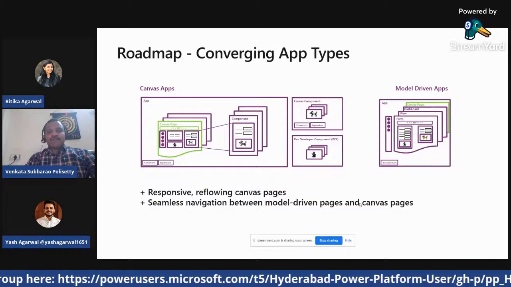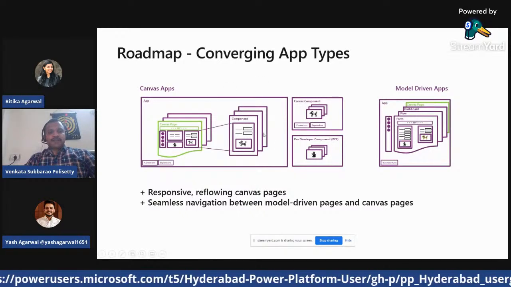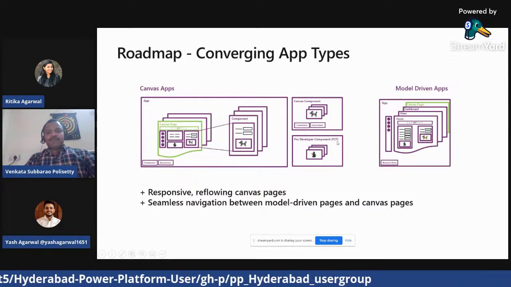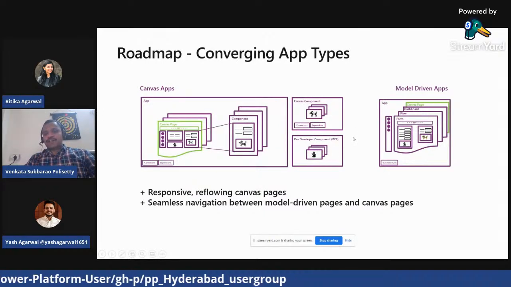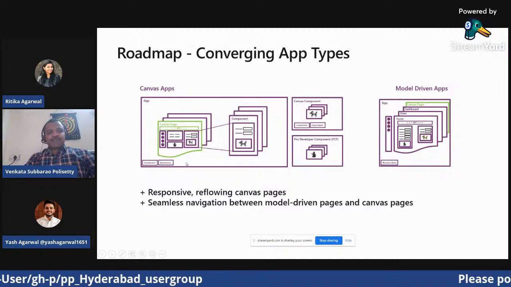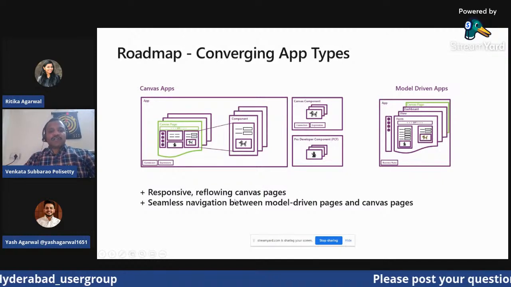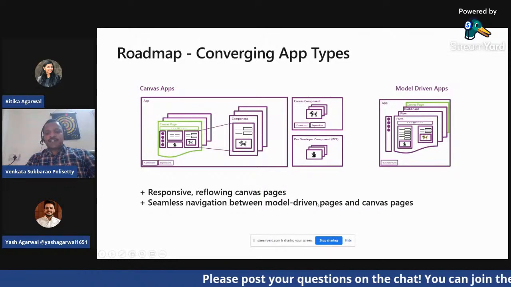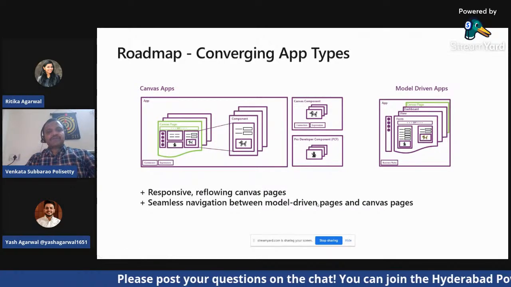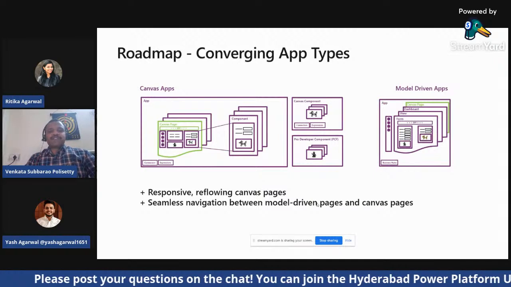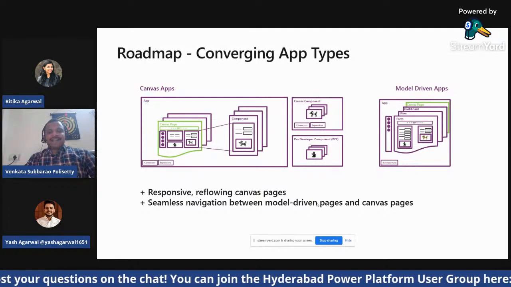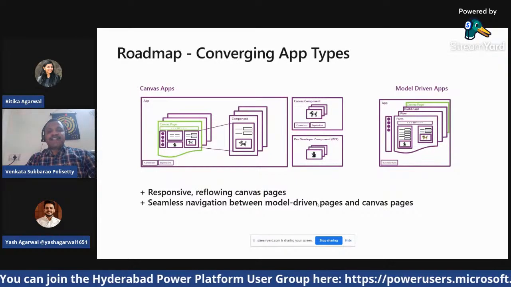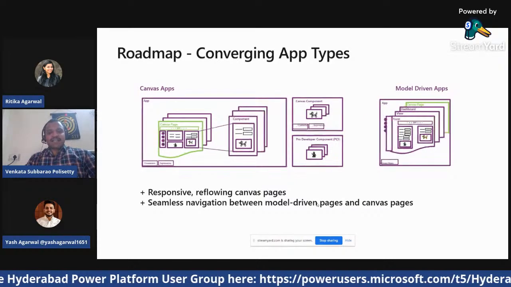So this is a roadmap. If you observe, Canvas apps, Canvas components, and Pro developer PCF components are there. Model-driven apps will get responsive and reflowing Canvas pages and seamless navigation between model-driven pages and Canvas pages. So these are all the different options that are present. Now in the next slide, we are going to see how these things can be fitted together by an architect.